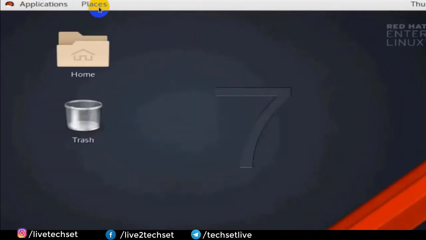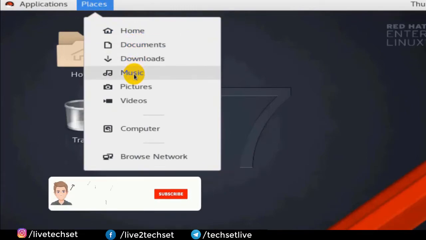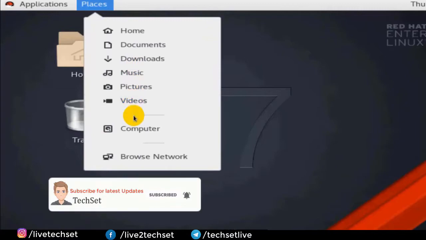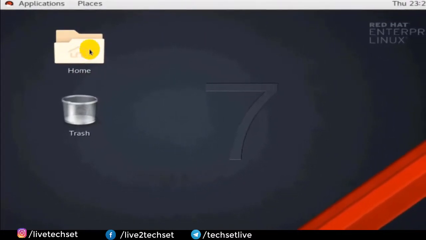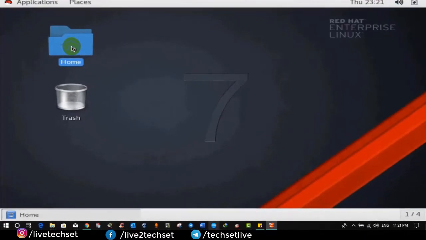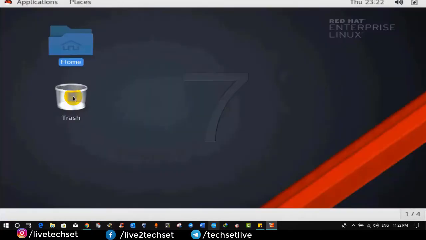Next to the applications tab, there is another tab by the name places. It is much similar to Windows File Explorer. Once you click here, then you can access home, documents, downloads, music, videos, and my computers also. Likewise, in Windows, we use File Explorer to access documents and other information of the current logged in user. In the same way, in Linux, we use home to access documents and other information of the current logged in user. Then comes trash. And I think I don't need to tell you what is trash. In Windows, whatever we delete goes in the recycle bin. In the same way, in Linux, whatever we delete goes in trash.